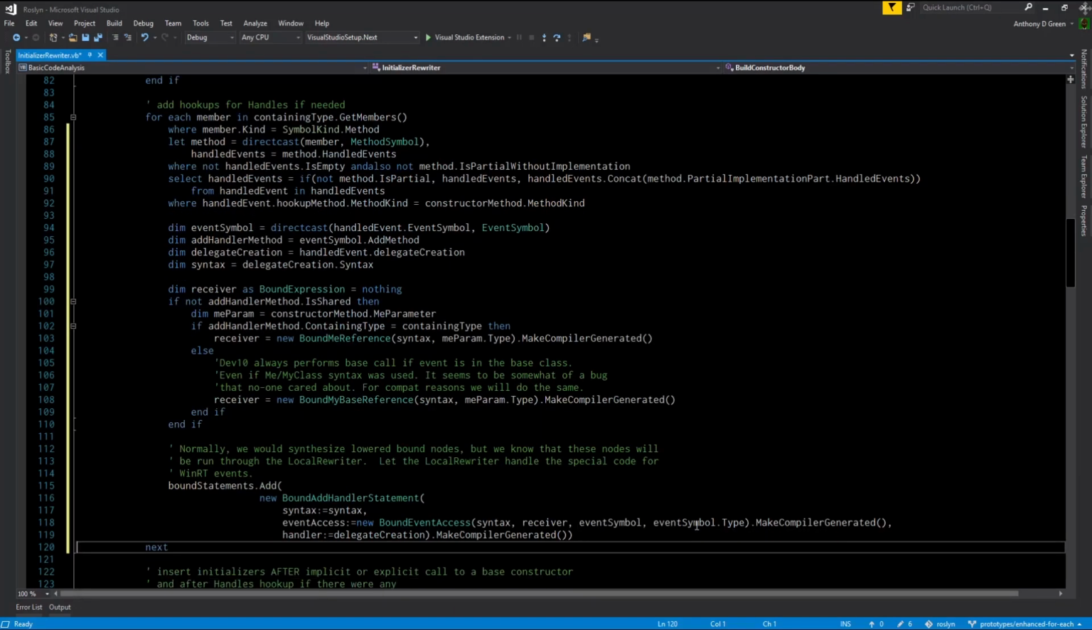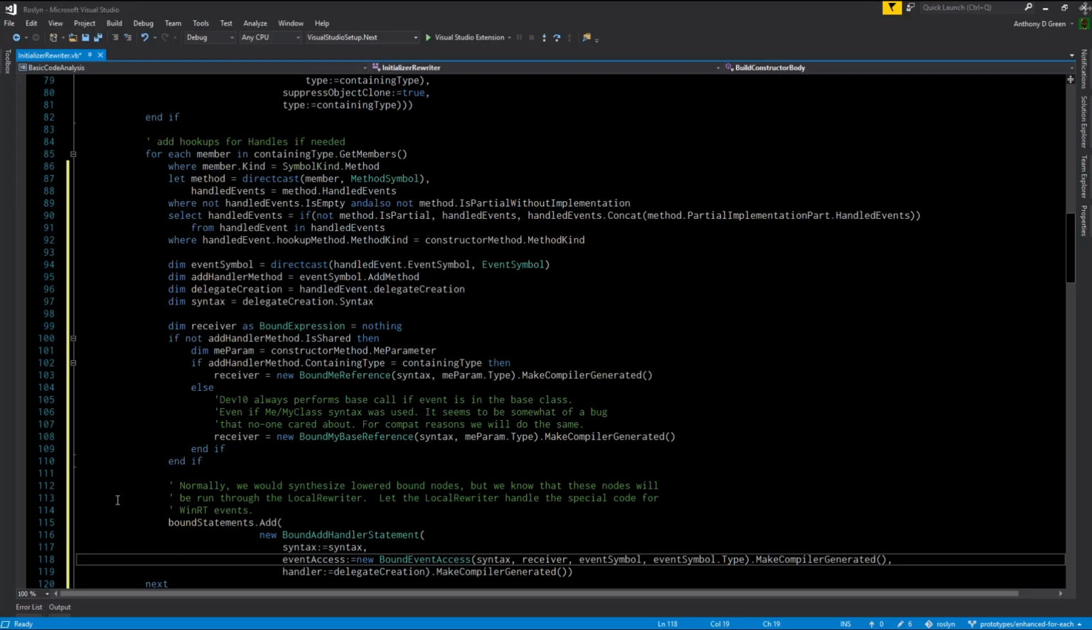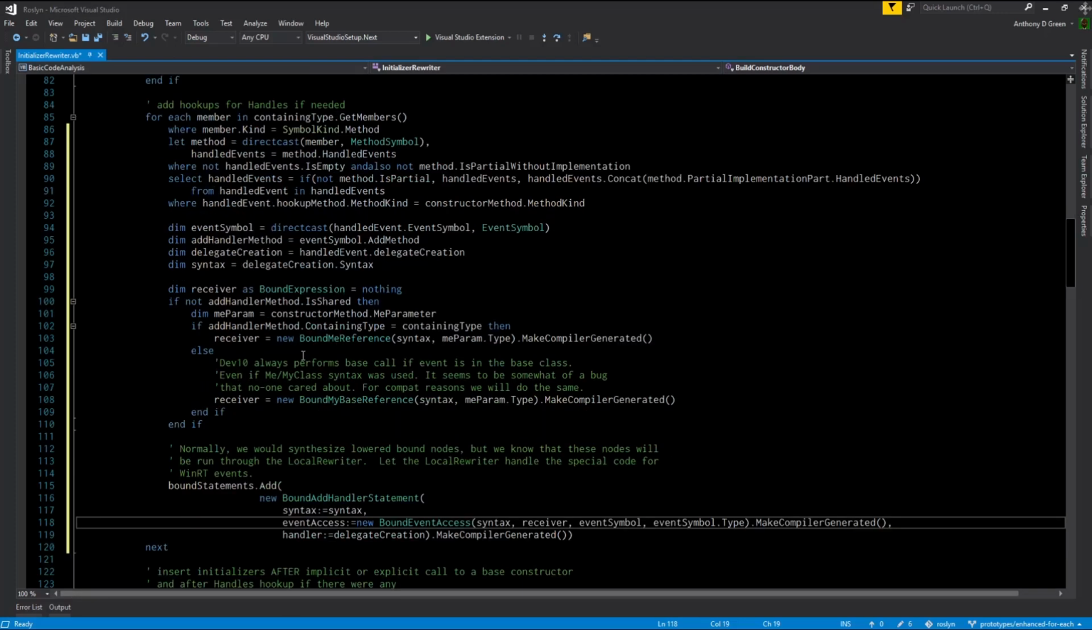So that's the same code that we were working with before, except now, as you can see, it's not nearly as deeply nested, and it's a lot easier to read exactly what the code is doing in a declarative manner. It's just going through every member in the containing type that's a method, getting the method, looking at the handles events, making sure the handles events aren't empty, and that it's not a partial method without an implementation, merging those things as necessary, then going through each of the nested handled events where the hookup type matches, and then performing this set of code. I think that's a lot clearer, and at least it fits on one screen.